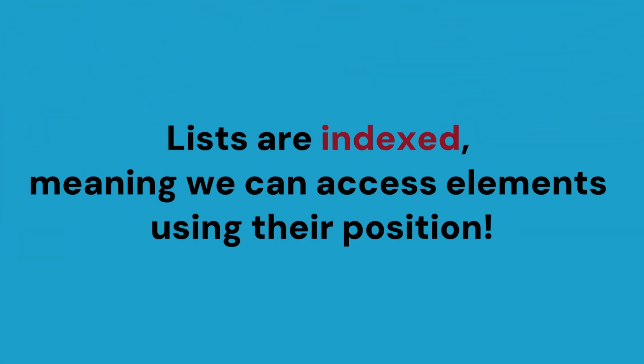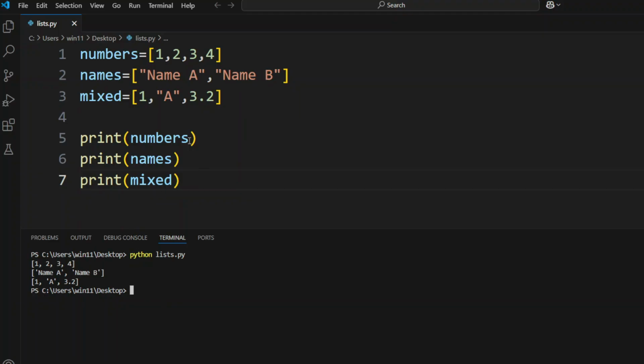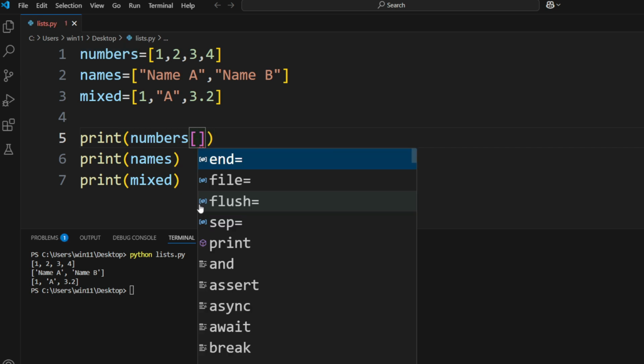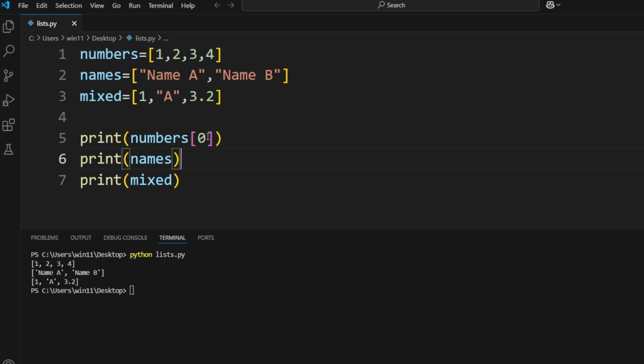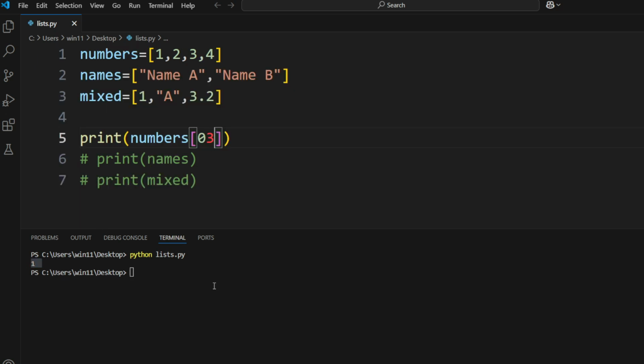Lists are indexed, meaning we can access elements using their position. The initial position of the list will start from 0. To print the first element of numbers, we can write using the square brackets 0. So 0 will access the first element of the list. Let's save the program and run this. As you can see, we got the output 1. If we modify to 3 and run the program, you can see the value 4. 3 means the value which is in 4th position, because index starts from 0.